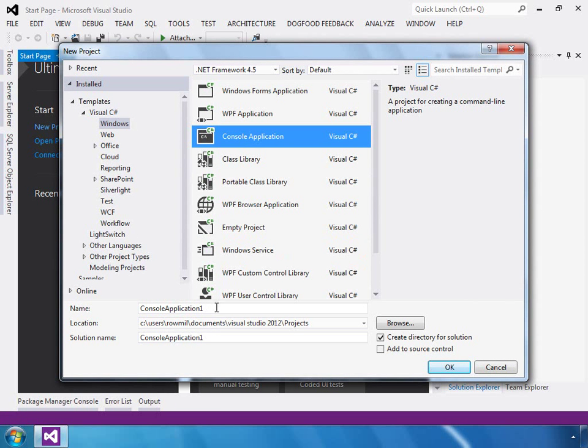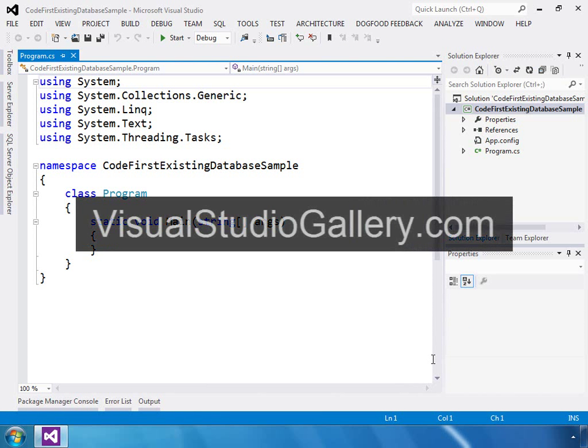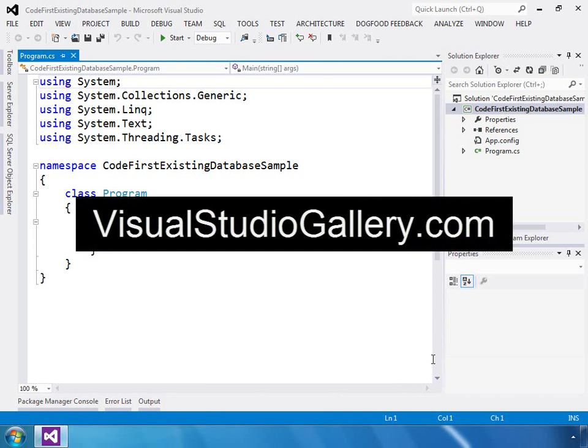I'm going to create a console application and call it Code First Existing Database Sample. Now at this point we could just start handwriting a Code First model to map to the existing database. But I'm going to use some functionality from the Entity Framework Power Tools to reverse engineer a Code First model for us. The Entity Framework Power Tools are available on visualstudiogallery.com, and I've already installed them.